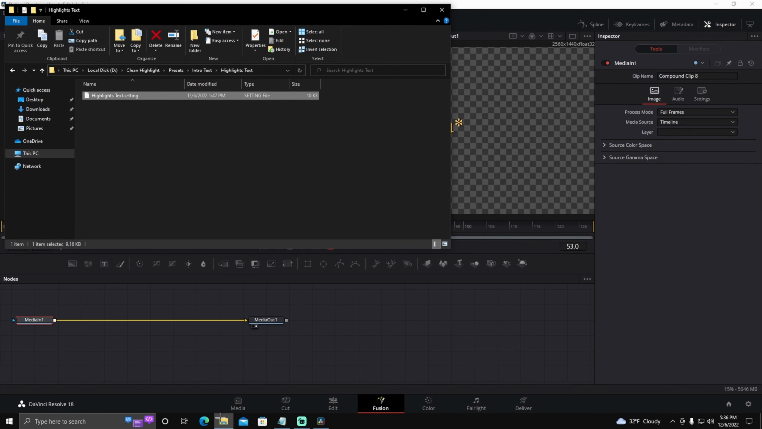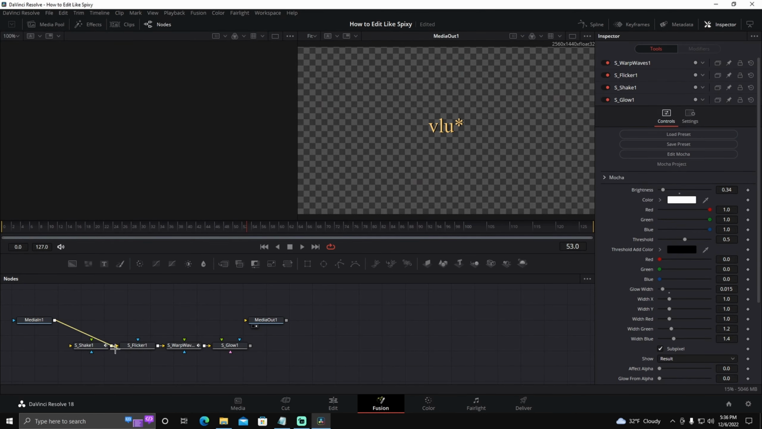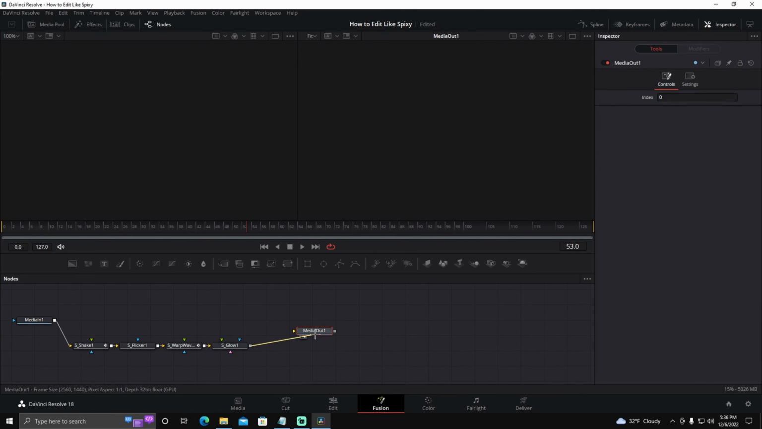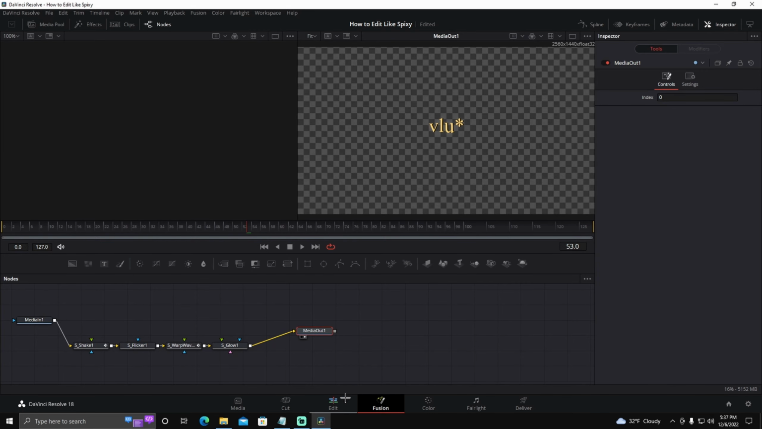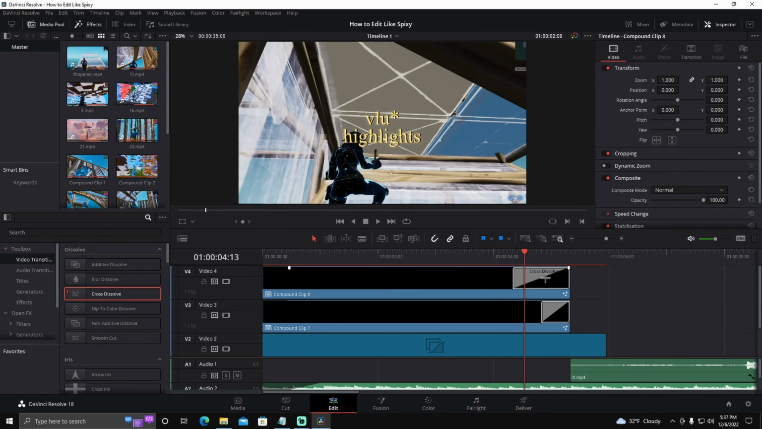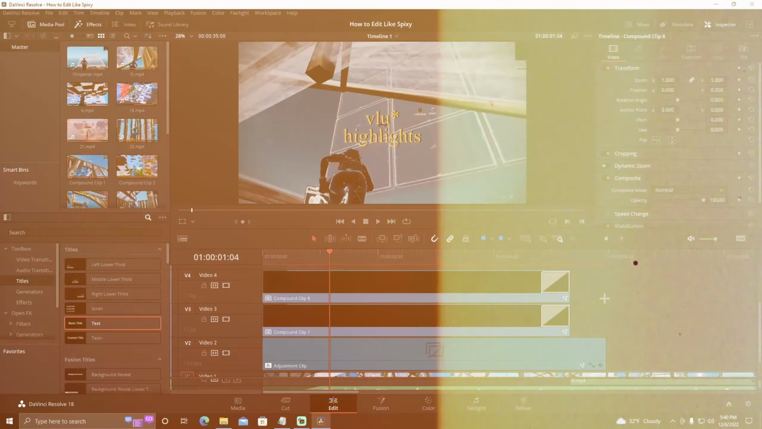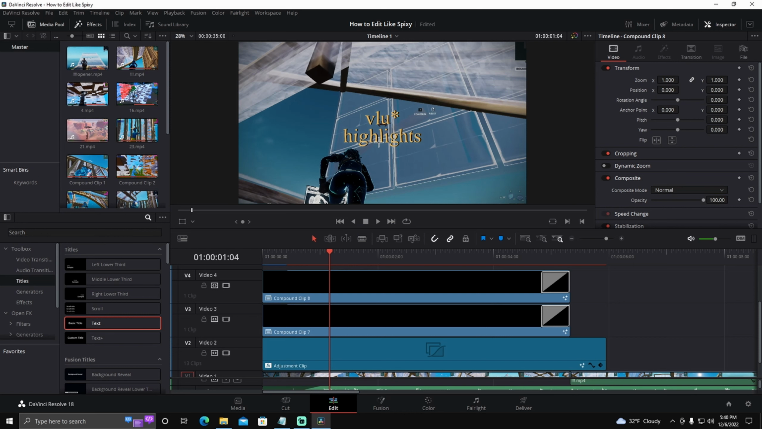Let's go back into the folder, but this time let's drag in the name text preset. So drag this in, connect the media into the S_shake, and then the glow to the media out. From here we can go back into the edit tab, fade it in by about 10 frames once again, and then to fade it out we can go into video transitions, drag in a cross dissolve, and make the duration about 0.5. Once you have this part of the intro done, this next step is optional, but I do think it makes it look a little bit better.